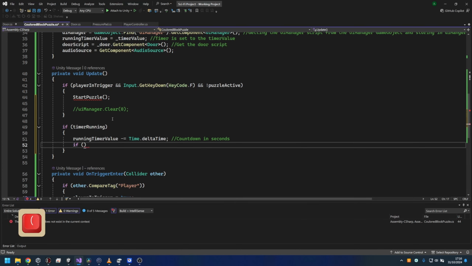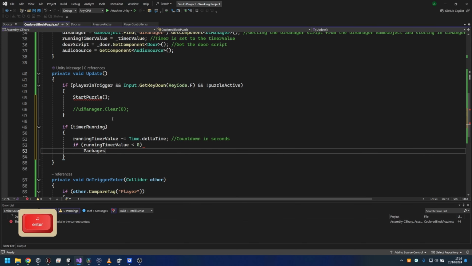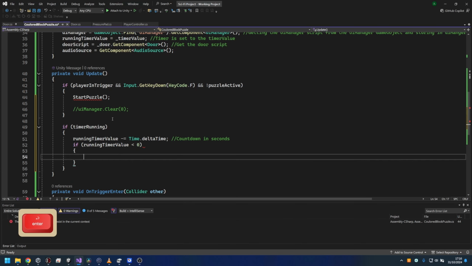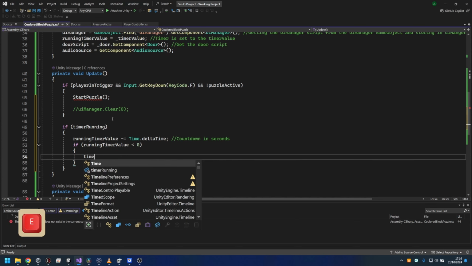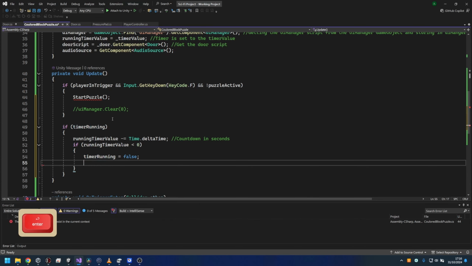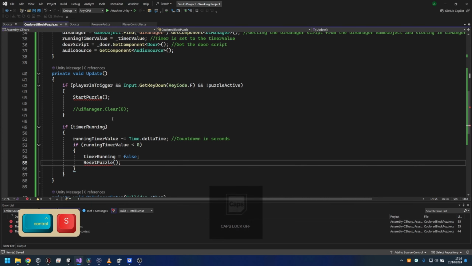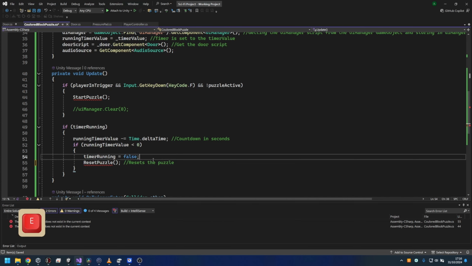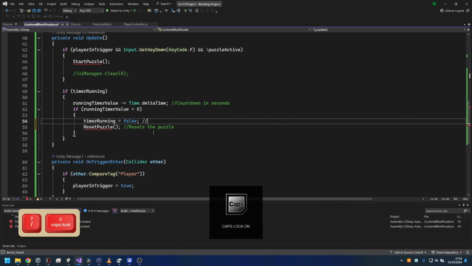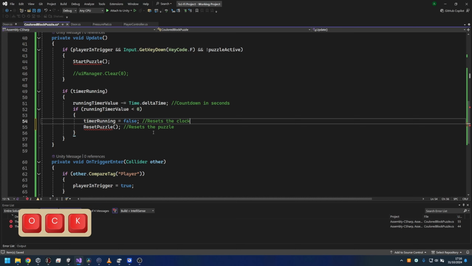If the timer value is less than 0, so basically when we run out of time, what we want to do is set timer running equal to false, and then we're going to call a new method called reset puzzle. So basically this resets the puzzle, resets the clock.